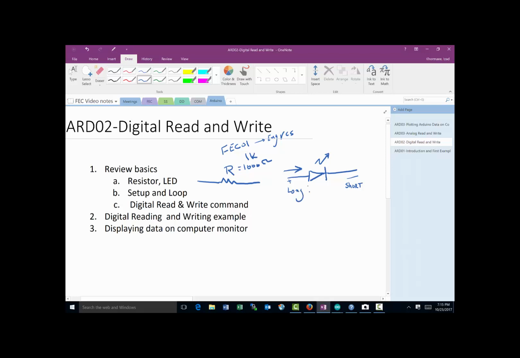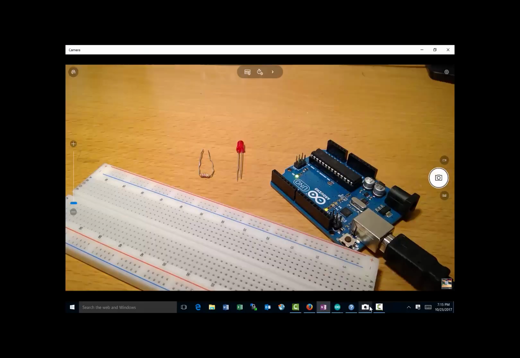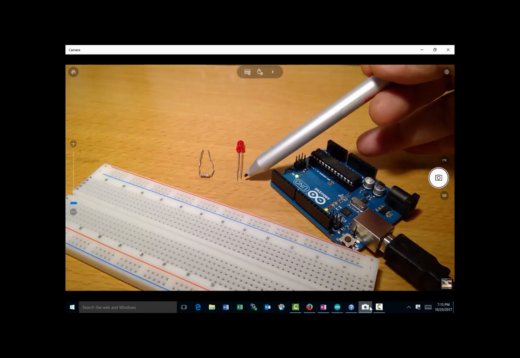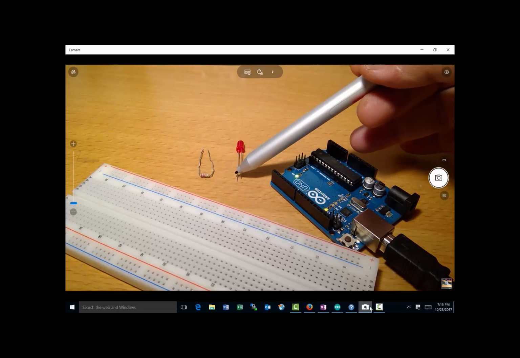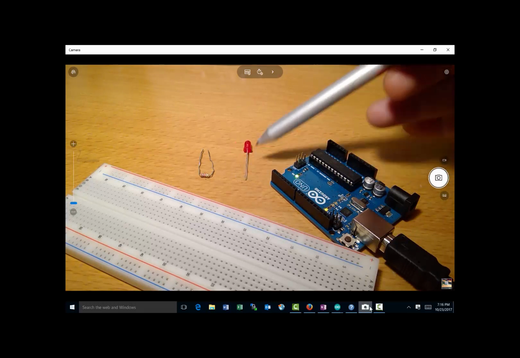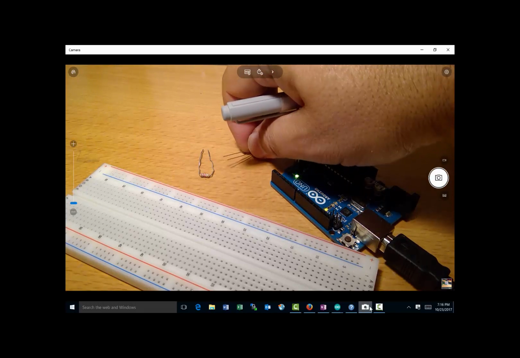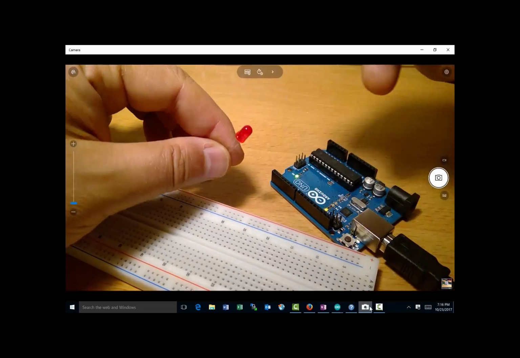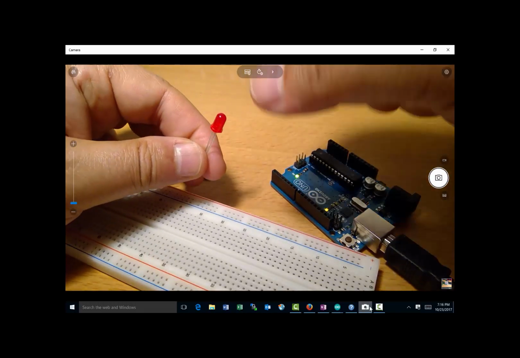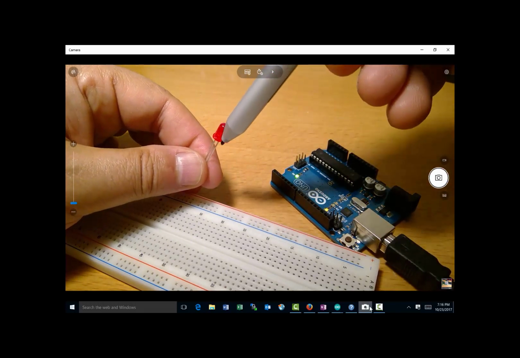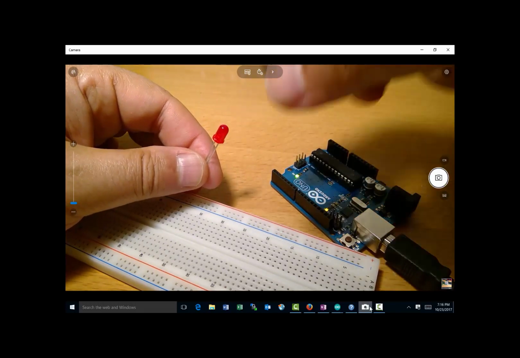Okay, now let's take a look at these pieces and see what they look like first. So here's an LED. You can see it's got a short leg and a long leg, so you want the positive side to be the long leg. Also, if you look at the short leg side, the body of the LED has a flat side on the negative side, indicating that's the negative side.